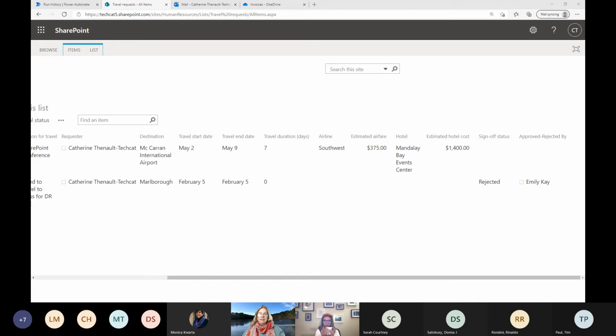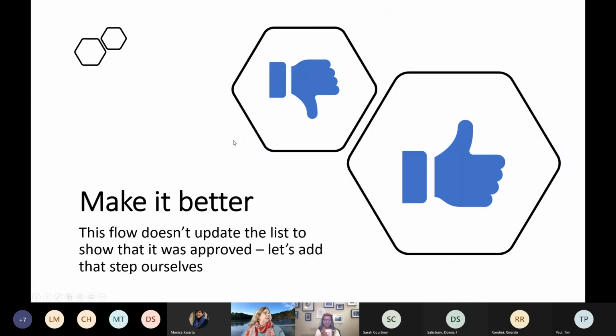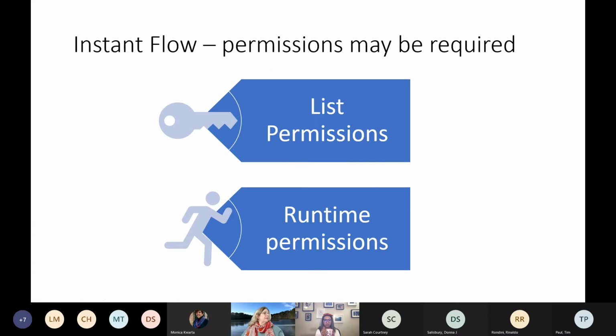So that is the second flow I wanted to show you. And we made it better.